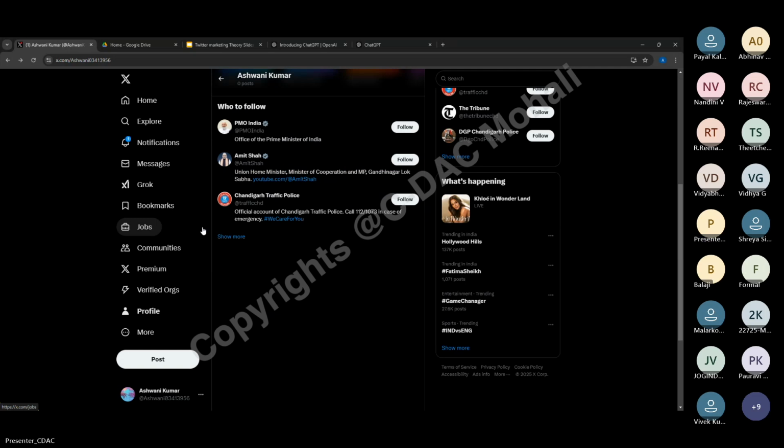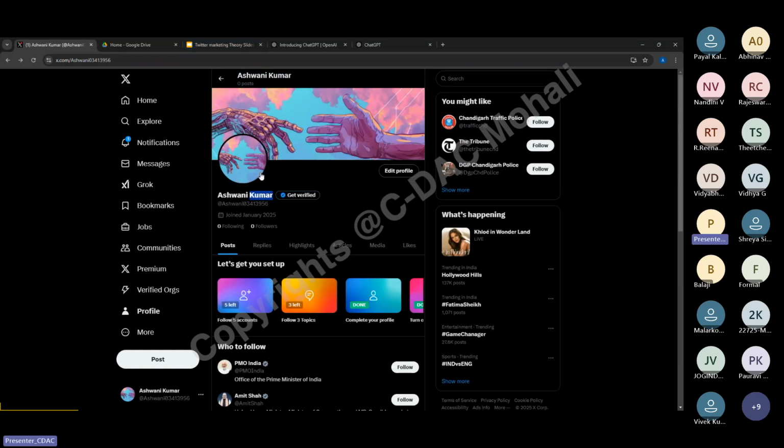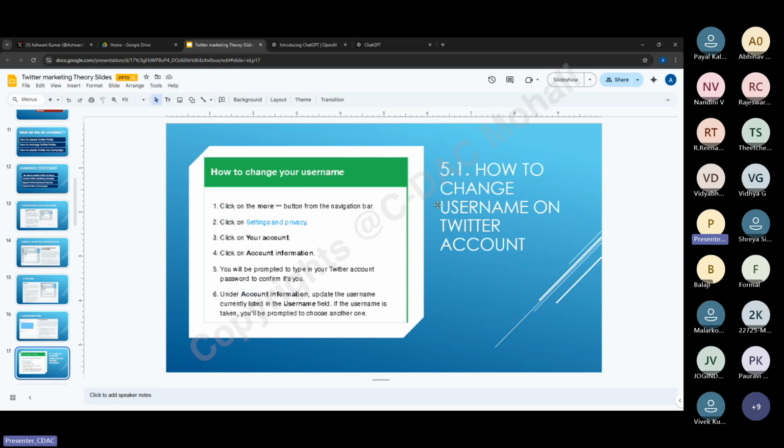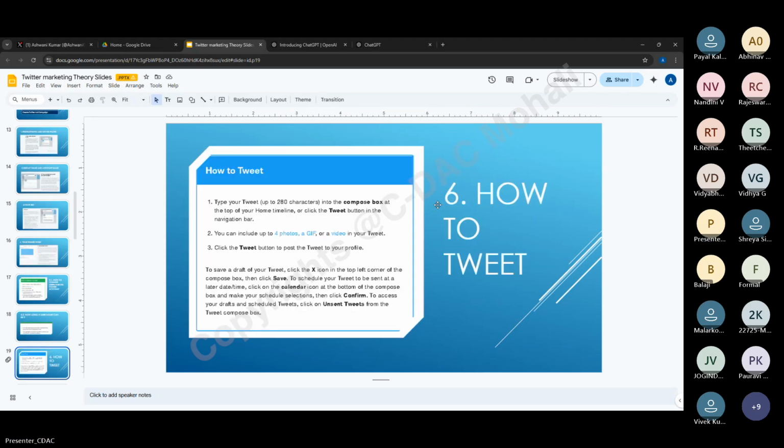And now we will learn about tweets. First we will create tweets, and then we will learn what pinned tweets are. As we know what tweets are, the next step is how to tweet. Type your tweet up to 280 characters. Basically Twitter allows you to add 280 characters into the compose box at the top.